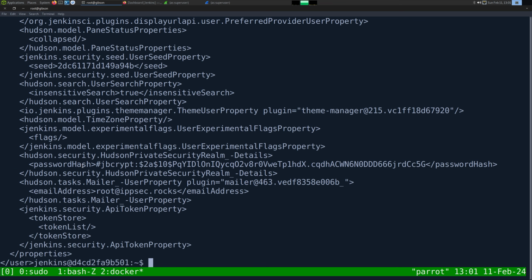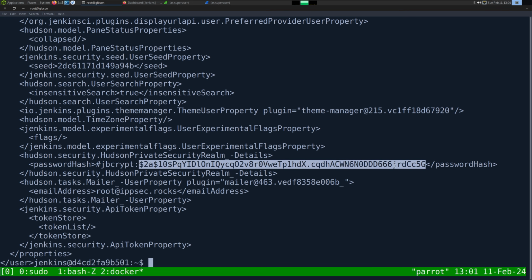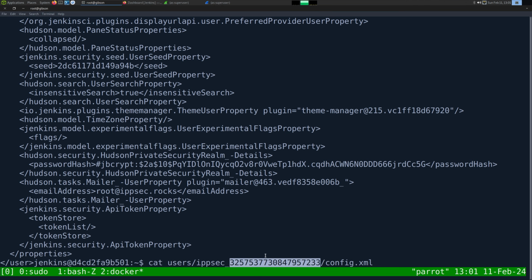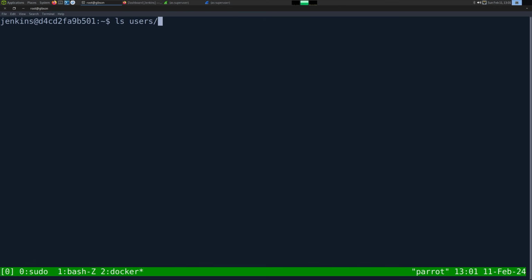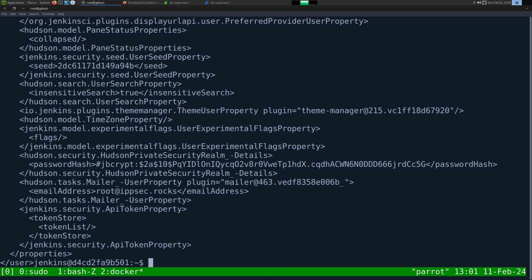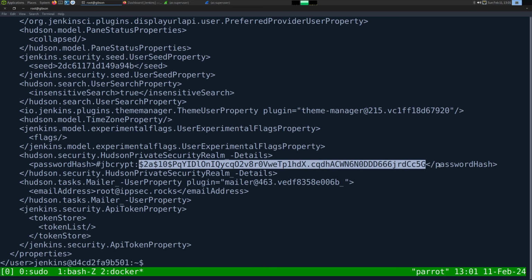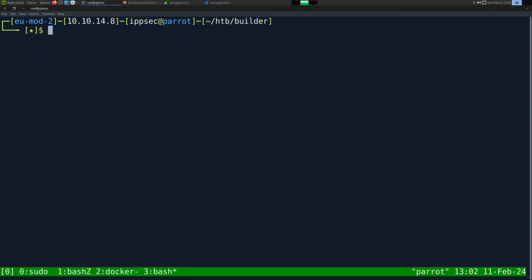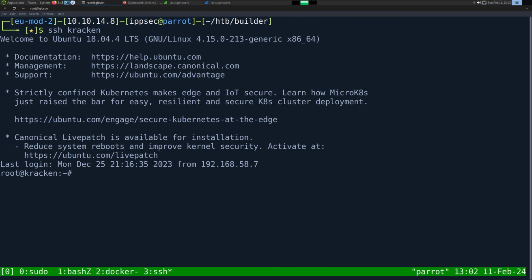If I cat this, we see there is a password hash and it's JBCrypt, so probably Java bcrypt because this looks like a bcrypt hash. So this probably exists on the server. Now, the directory is ipsec and then this random character, right? We have to figure out how we can find this directory. Well, up one in this users directory, there is a users.xml. And if I cat that, it says ipsec is here. So we have a way to look at the users installed in the box and also grab the hash. Let's make sure we can crack this. So I'm going to go over to the Kraken, which is just a box on my network.